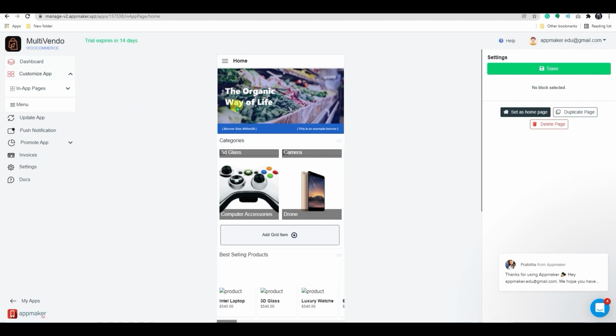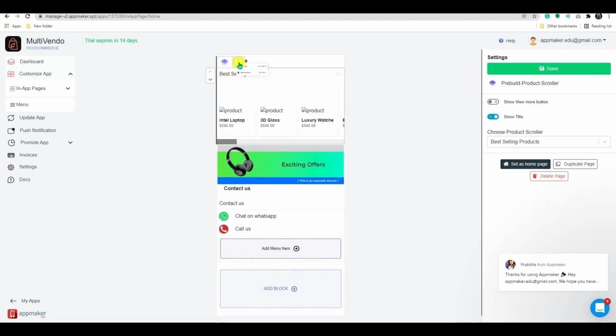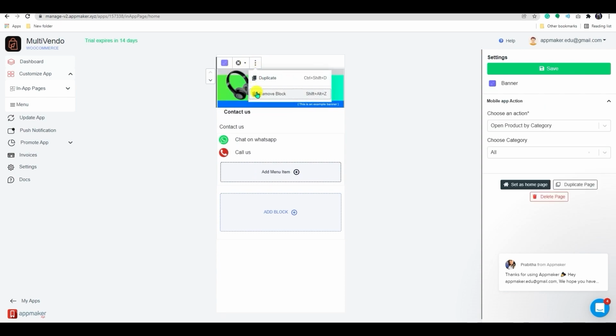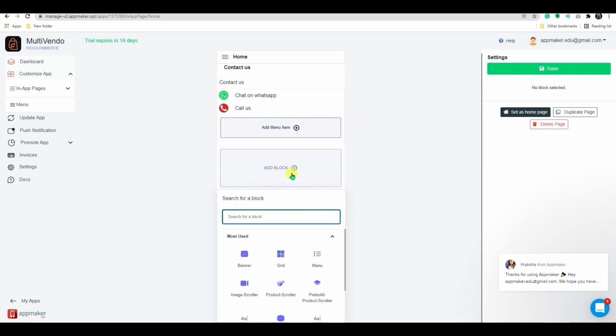To start with, this will be my homepage. You can remove or duplicate these blocks by clicking on the three dots. First, I will remove all these blocks and let's start from scratch. Scroll down to find the Add Block section. Once you click on the Add Block section, you can see a list of options. You can add banners, grid, and other blocks using this option.